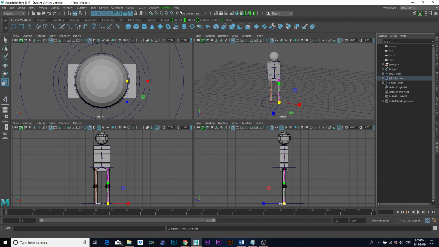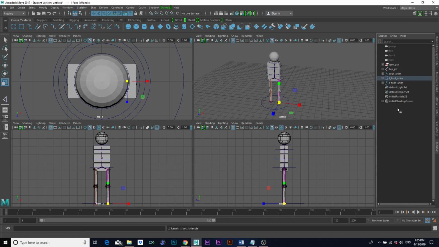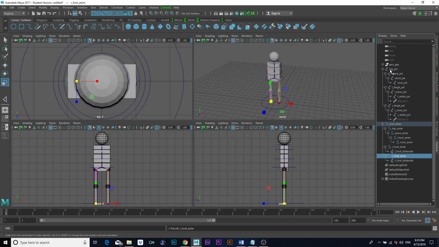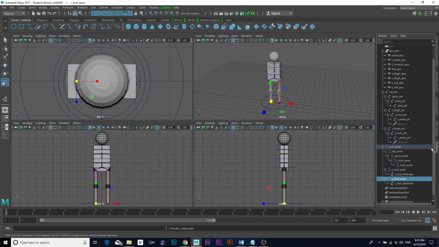Now I'm doing this in the outliner, so if you don't remember where that is, if you don't have it up already, Windows Outliner pulls up this box typically as a separate panel. I've docked it over here on the right. And so both of these foot anims now go underneath the root anim. I'm going to go ahead and just shift click on the plus next to root anim to expand everything. And then I'll do the same thing for the hips and the geometry.